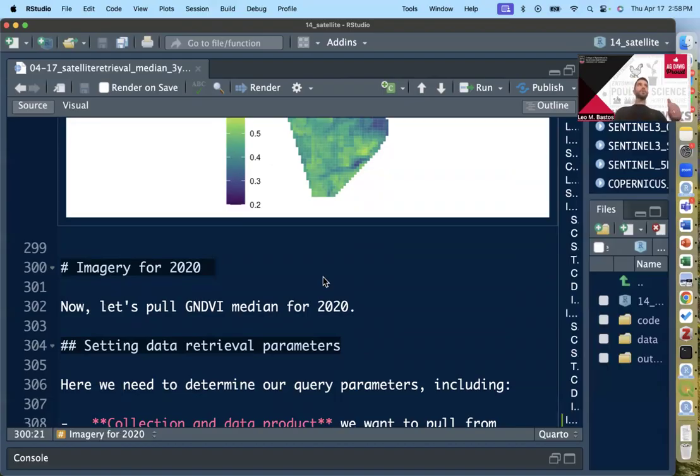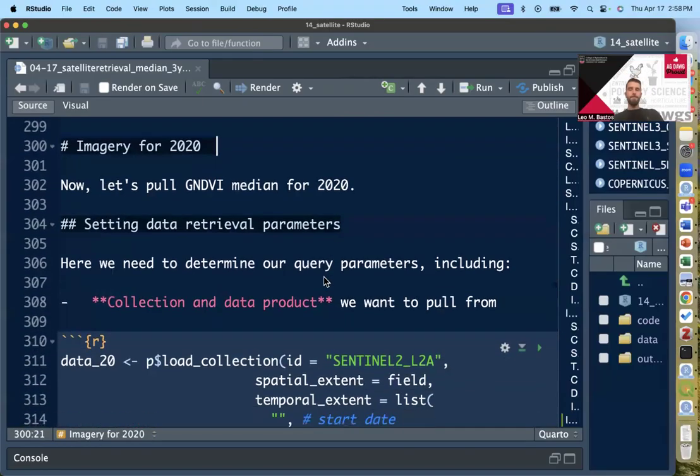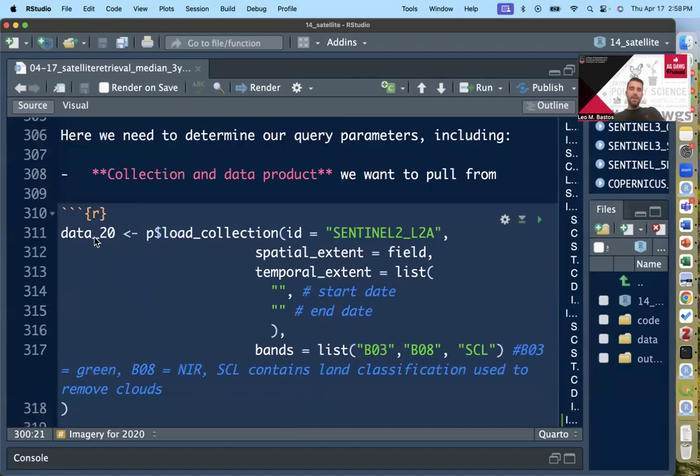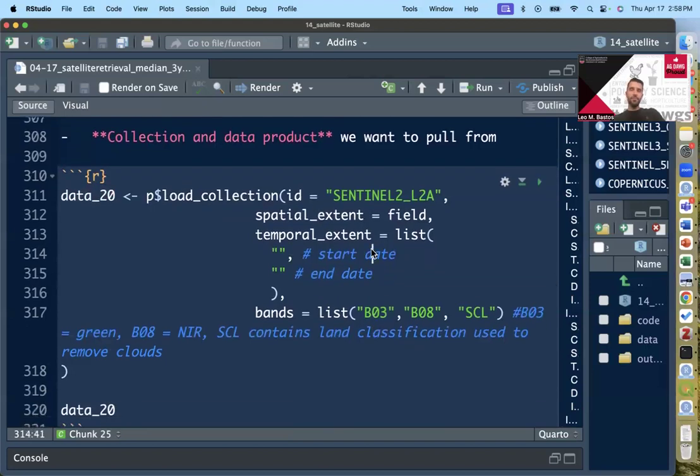We already did this for 2017 and 2019. Next step is just going to be 2020. Notice again that now I'm naming all those objects with an underscore 20, just so we make sure that we're not using previous objects by mistake and creating a mess in our processing workflow.